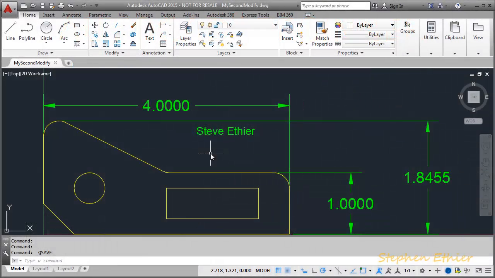Open your My Second Modify drawing if you haven't done so. The next modify command is the break command. It breaks an object with or without a gap in the object. We want to be able to pick a location along the bottom horizontal line. You need to turn snap off so that the cursor doesn't automatically snap to the ends.